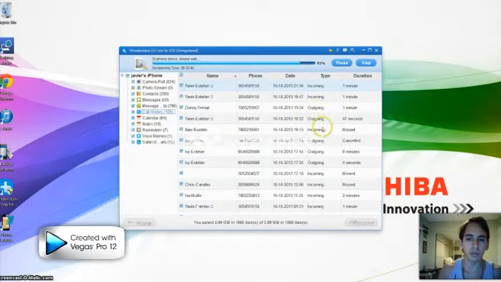See, time, outgoing, incoming is more organized, date and time. You got the calendar and you have everything, like I said.